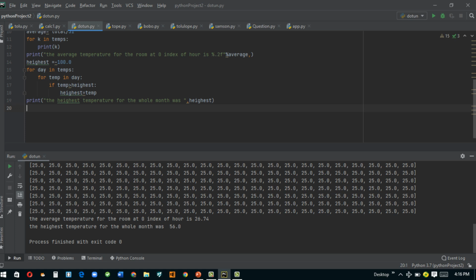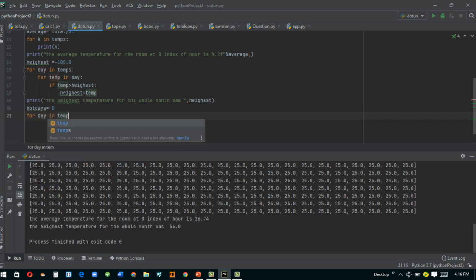So let's determine the hottest days for that particular month. How many hot days do we have in a month? Yeah, you can do this as well. So I want to do that. I need to make a variable called hot days. So let's make the hot days equal to 0 initially. So for day in temperature as usual.